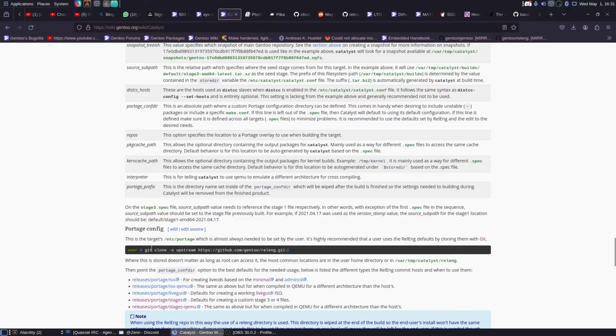We need to set up some directories and copy over this command here to download the default settings that Releng uses. Basically, Releng's the project in Gentoo that builds the live CDs and sets up all the issues. So this command is going to put all that in for us to use as a base.